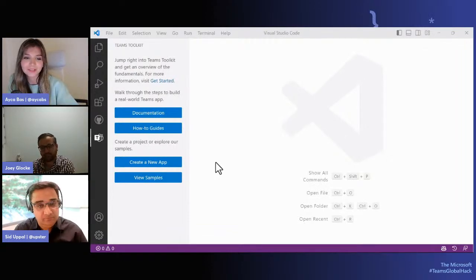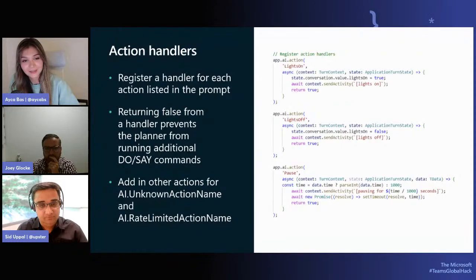Now, in this part of the session, we've learned everything about AI library, how we can create a bot from scratch. In this point, we will create a bot from scratch and integrate with AI library, and we'll see how easy it is to use Teams AI library in a basic bot. Okay, so let me quickly share my screen.